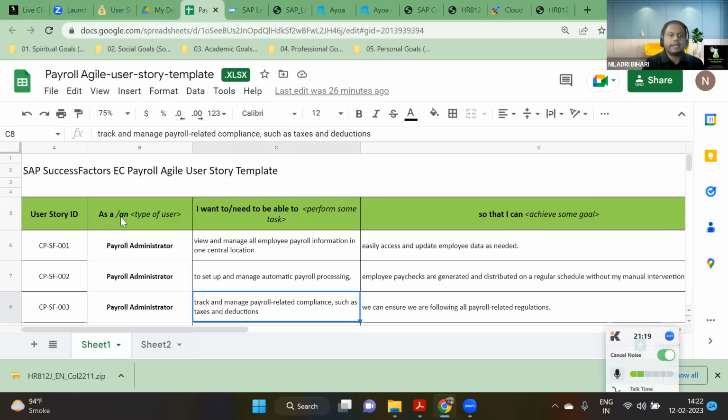So the template looks like, let's say, like this. The first column is always a user story ID. It is company specific, so I have just given some generic ID like this. CP means cloud payroll and SF means success factor -001. So this is the naming convention I am following. It is up to your organization what naming convention you will be following. Okay, that is the theme.